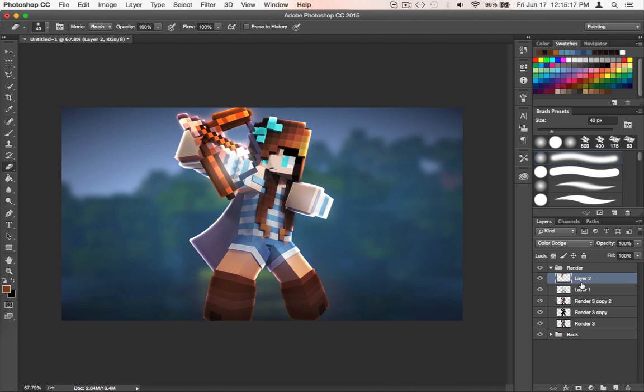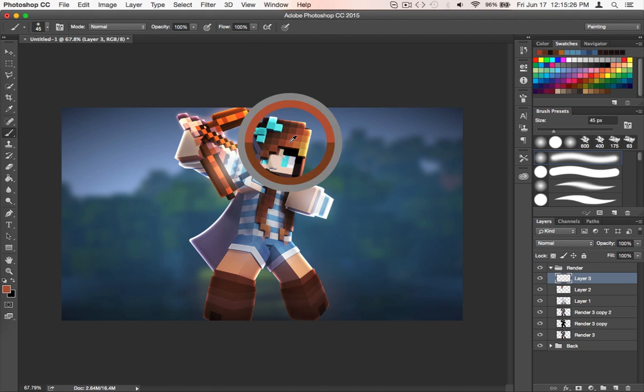Okay, right after that, I do the hair. My style of how I do the hair is I just choose one color, like this color, and then I just highlight the whole color of the hair.